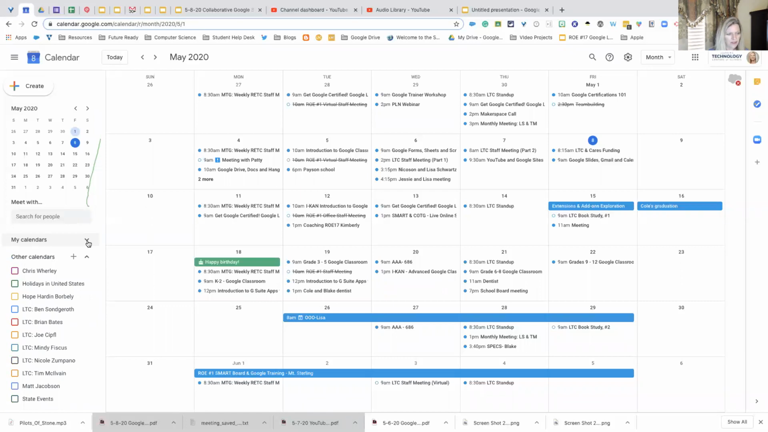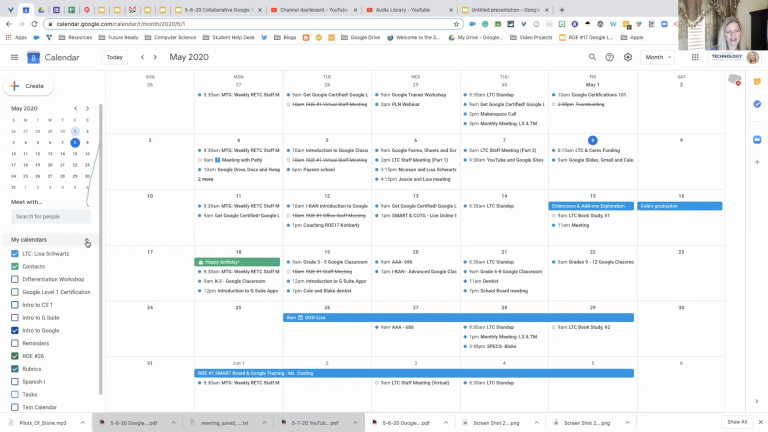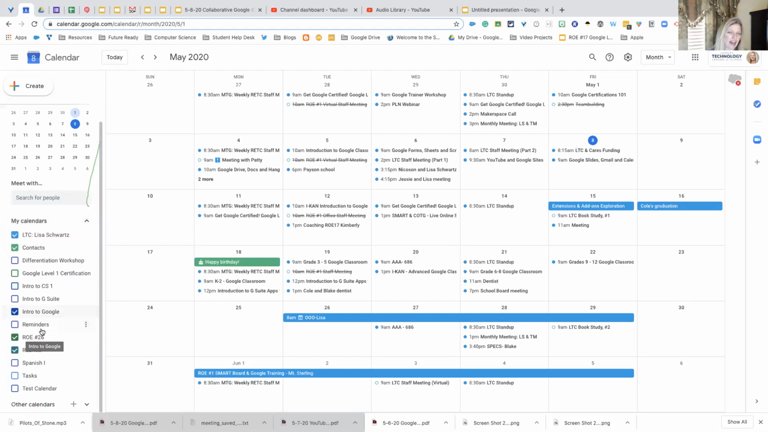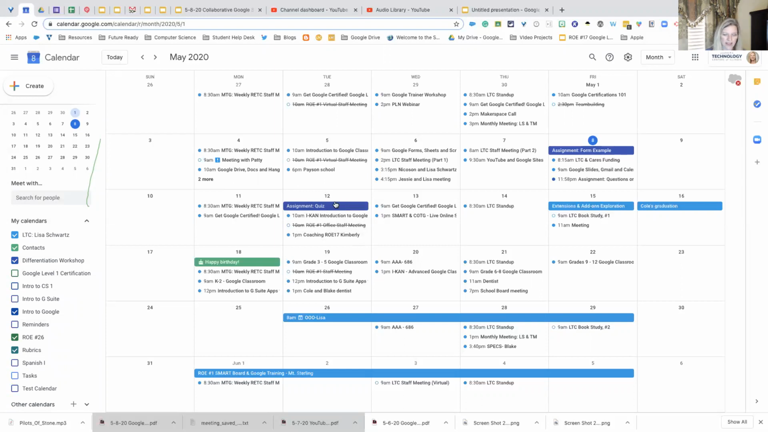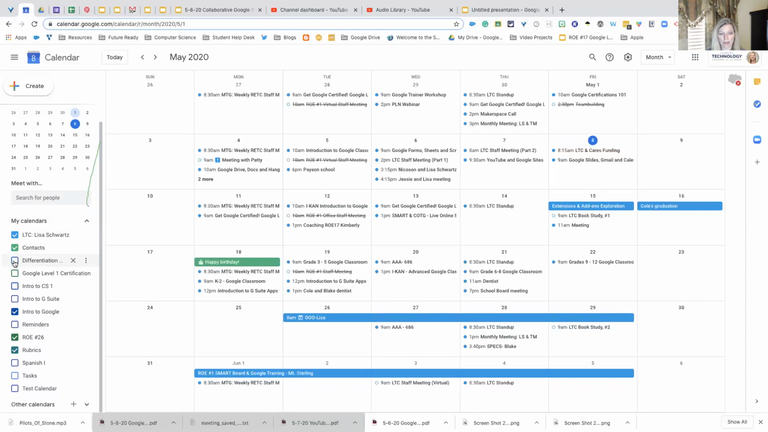So syncing calendars. Let me cover some things here on the left-hand side and see if this helps. Here are all of my calendars. Anytime I create a Google Classroom, it creates a calendar on the back end. My Google Classroom differentiation workshop is in purple. I can see when assignments are due or when there are quizzes. If I want to turn that off, I can just click on it. If I have too much on my screen at one time, I can turn calendars on and off at any time.